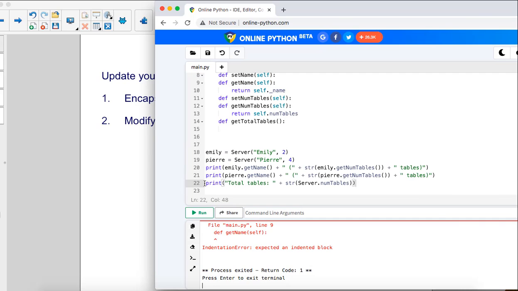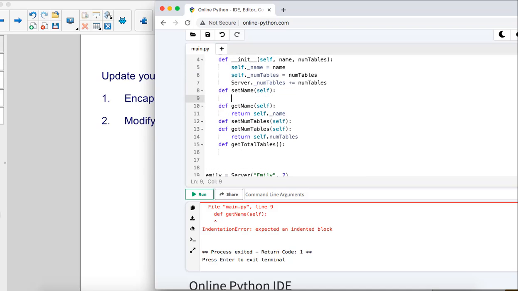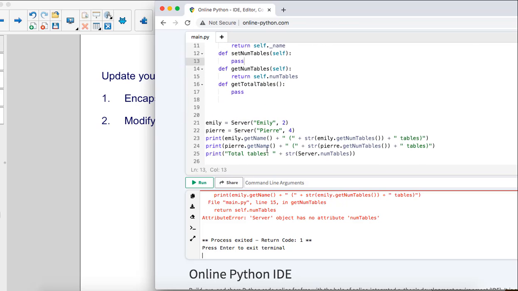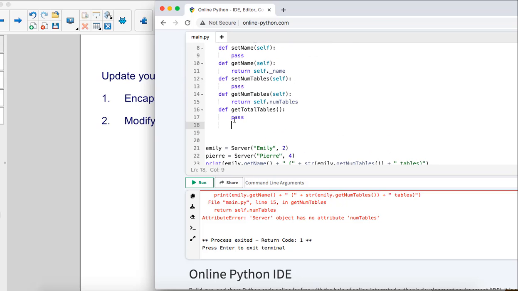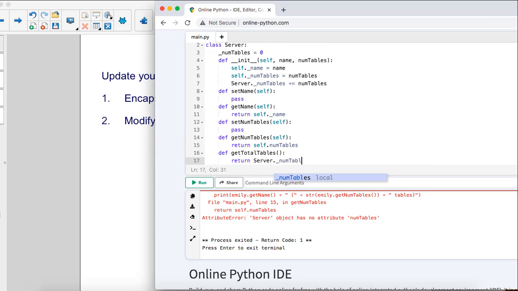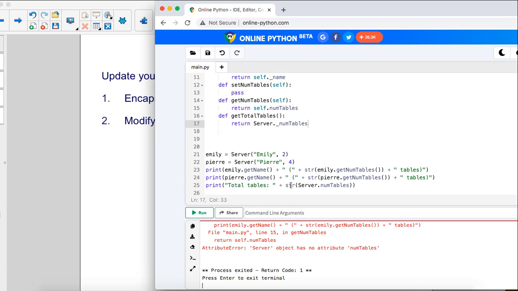All right, let's run it. See, def get name expected. Oh, so we don't have any code in here right now. To make this work, you can put pass. All right, let's see. Server has no attribute. Okay, so total tables, we want to return server dot, what is it called? Underscore numtables. Oh, down here, instead of calling server.numtables, we're going to call get total tables. Like that.